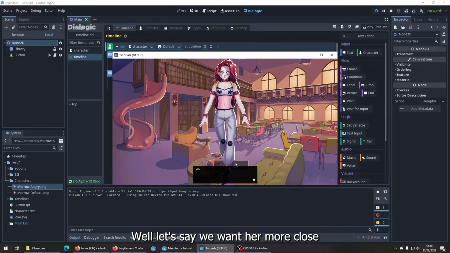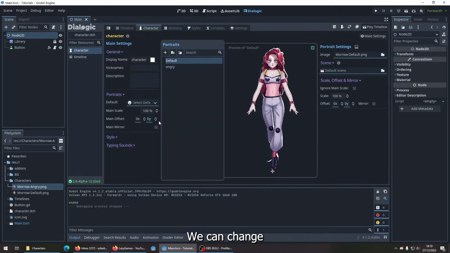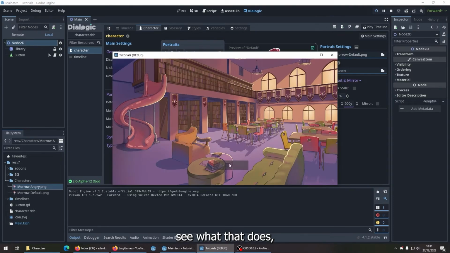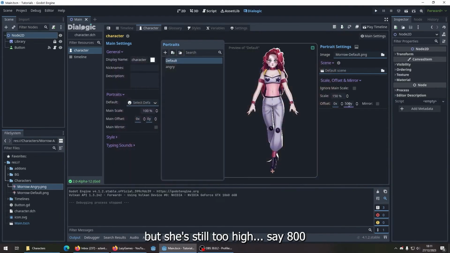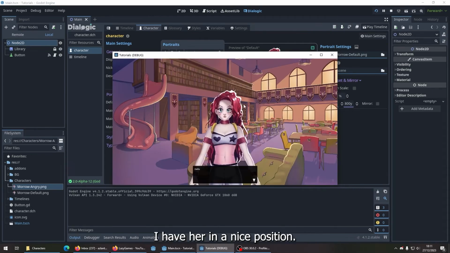Well, let's say we want her closer to the screen. How do we do that? So we go back to the character. We can change the default here, or we can change it here. So for example, I want her closer. So let's say scale 150. And then we can offset her on the X or the Y axis. So I want her to be, let's say, more zoomed in and then a bit down. So we just see from her knees to the head. See what that does. It's a bit of trial and error, but she's still too high. Let's just say 800. Test that out. And there you go. I have her in a nice position.